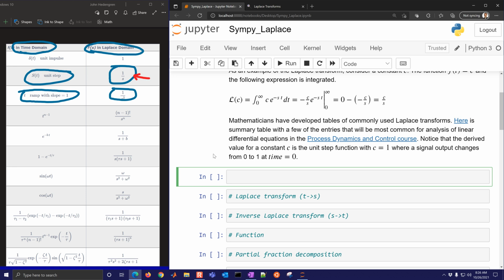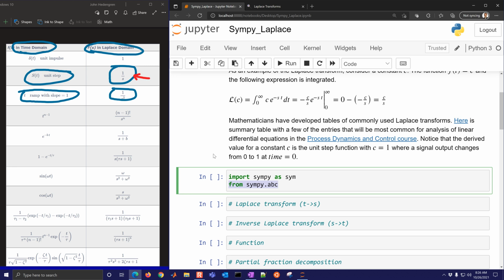I often find it useful when I'm doing a derivation and just need to check it to use Sympy. And so we'll import Sympy, and I'll import it as SYM. Some people import it as SP, but that's often the same abbreviation for SciPy. Alright, and then from sympy.abc, I'm going to import some letters like S and T. Those are the ones that we need. I'll throw a couple of others in there like X, Y, Z as well.